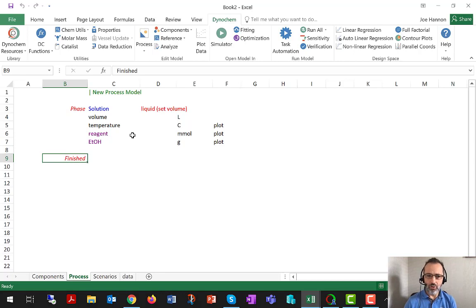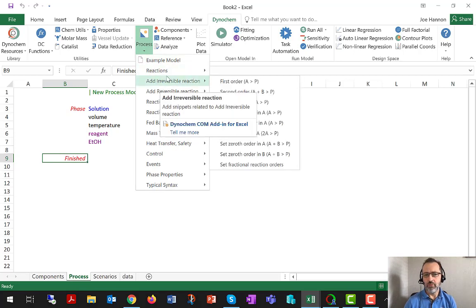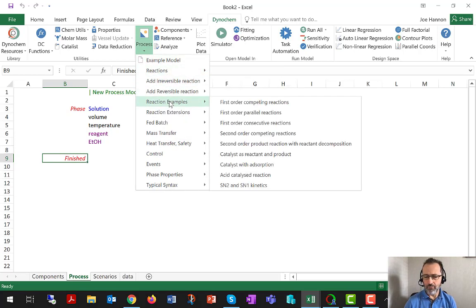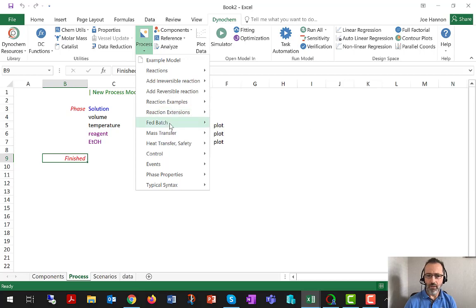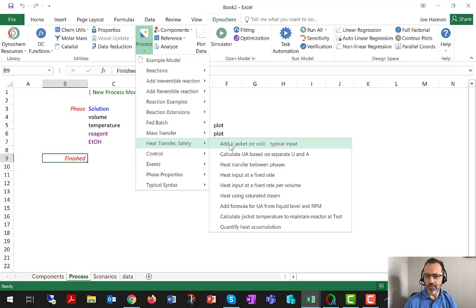So I'm going to show you how to quickly convert this into a model where we're heating the solution. We can do that with just a few clicks by going back to the process menu. And then there's a whole bunch of options here now for different elements we could add to the model. We'll use some of these later, but I'm just going to go to heat transfer and say add a jacket or a coil with typical inputs.